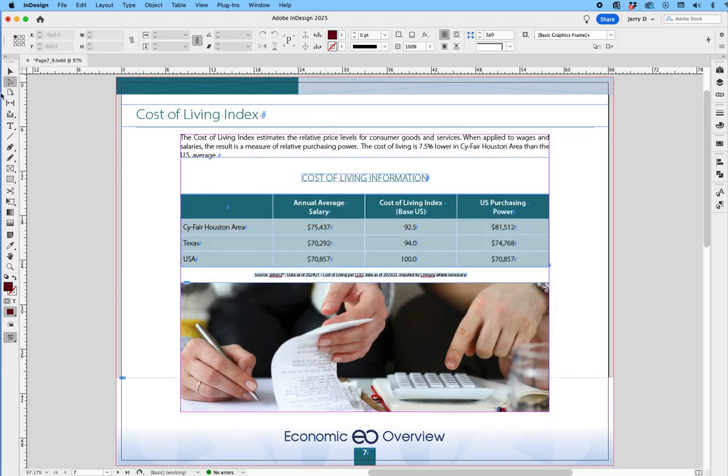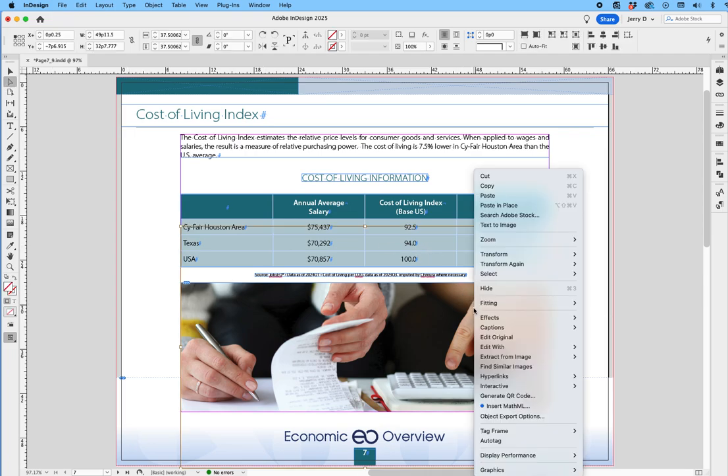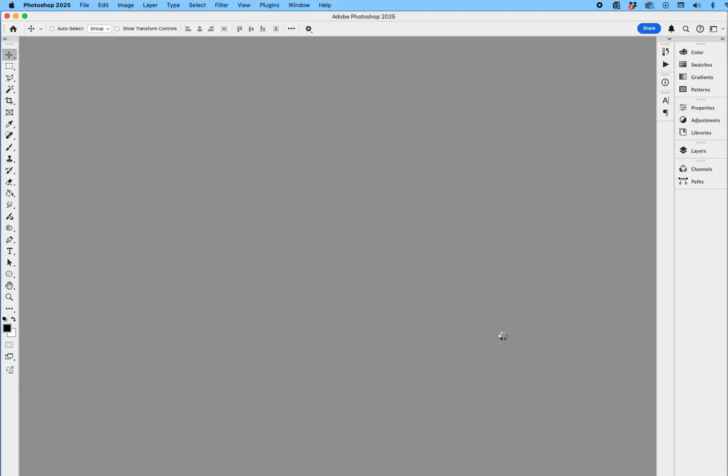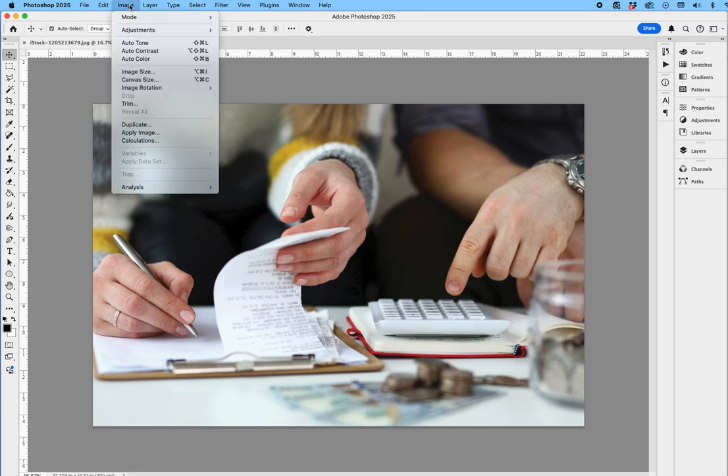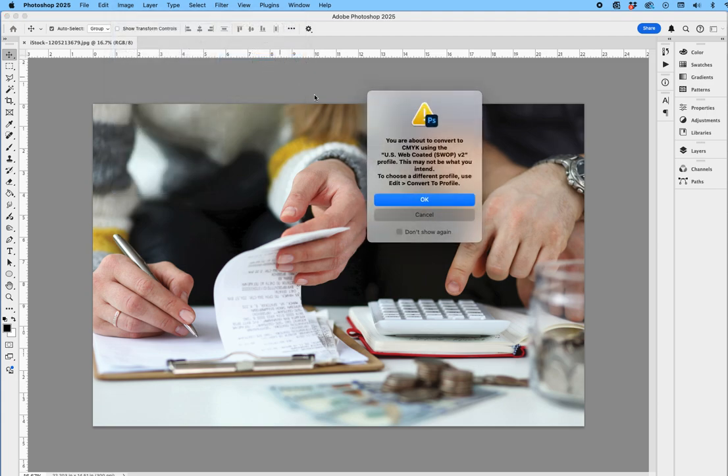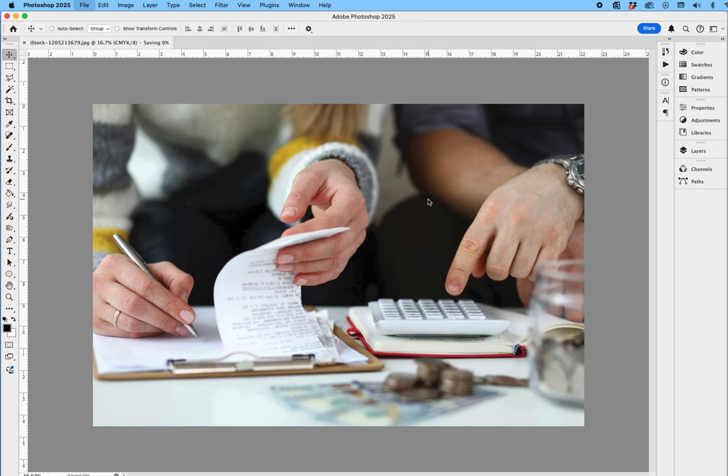With the Direct Selection tool, I tap on the image, I can right click, and drop down to Edit Original. Tap on that. Since it is a rasterized image, it's going to automatically open it up in Photoshop. I can take the image, go to Mode, go down to CMYK, and say OK. I will save it, and then close it.